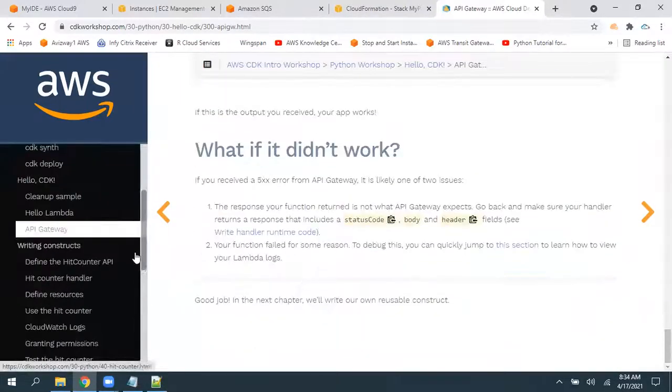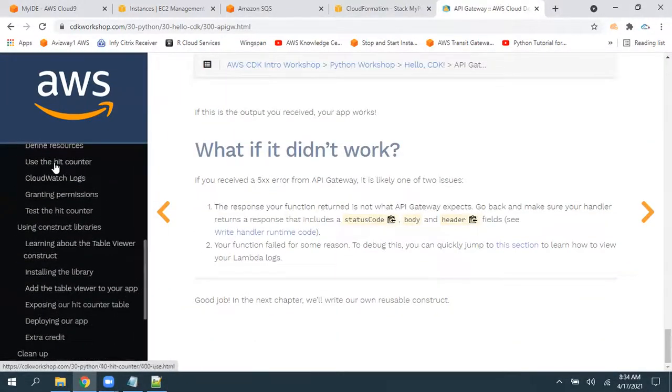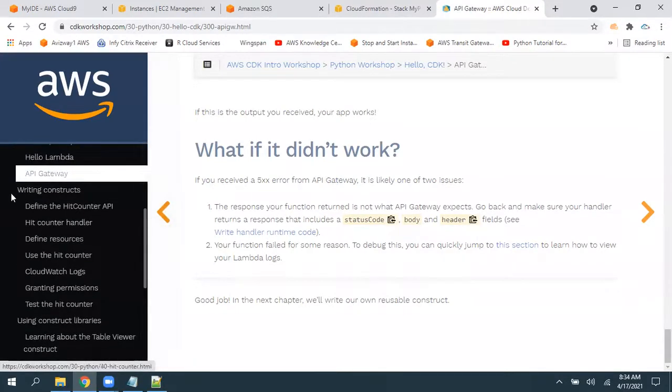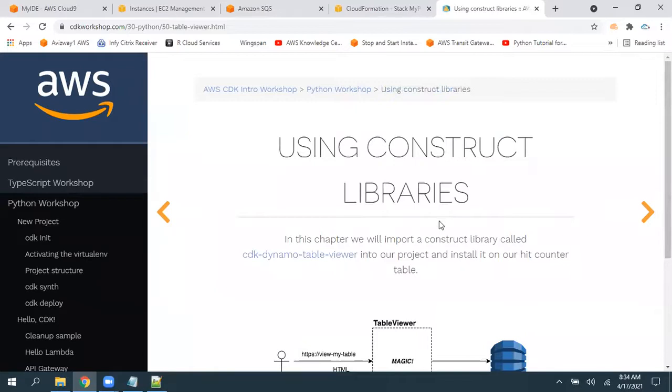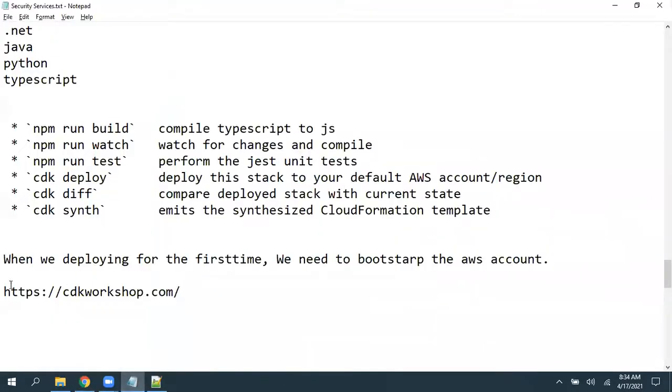You can take the sample project and try to compile this, so you can understand what exactly the constructs are within this program and how you can use the libraries and all that. So I personally suggest you go to the CDK workshop, choose your own programming language, and try to deploy something, right?